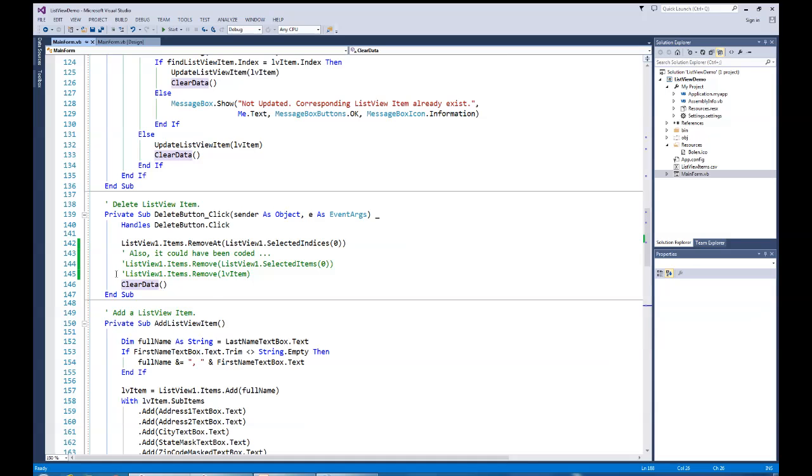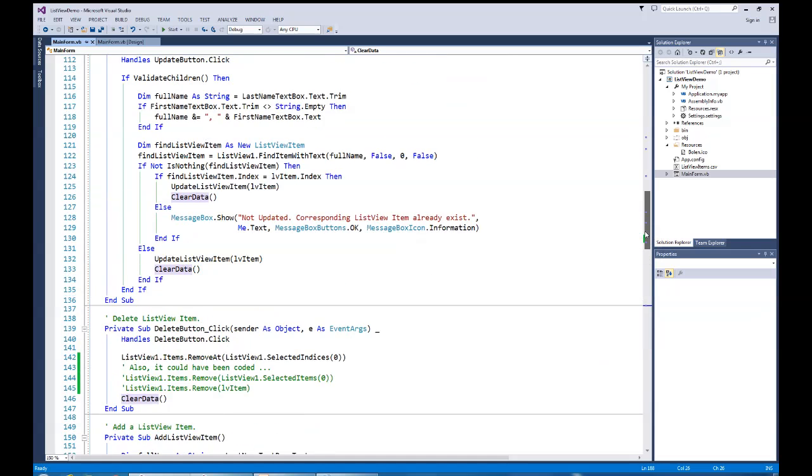So these are other ways we could have done that, but I wanted to use the RemoveAt, which is the preferred method to delete something out of a ListView. So this is the one line that does it all. Then we go back to our clear data to get things refreshed and ready to go for our next time around. Now let's take a look at our add situation.